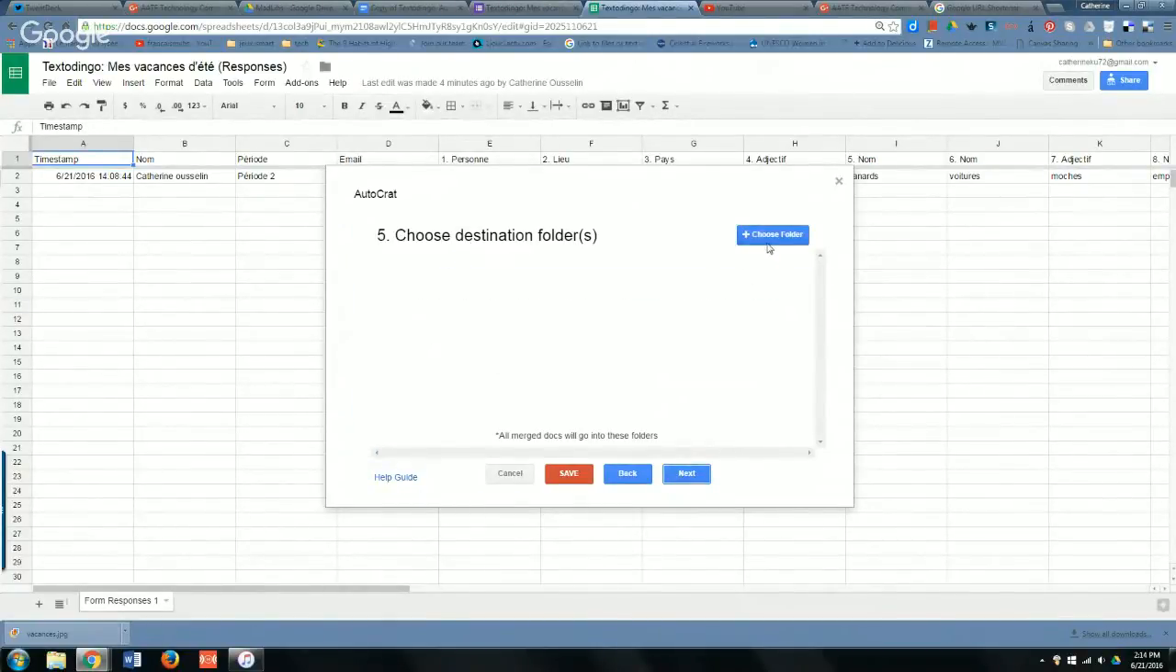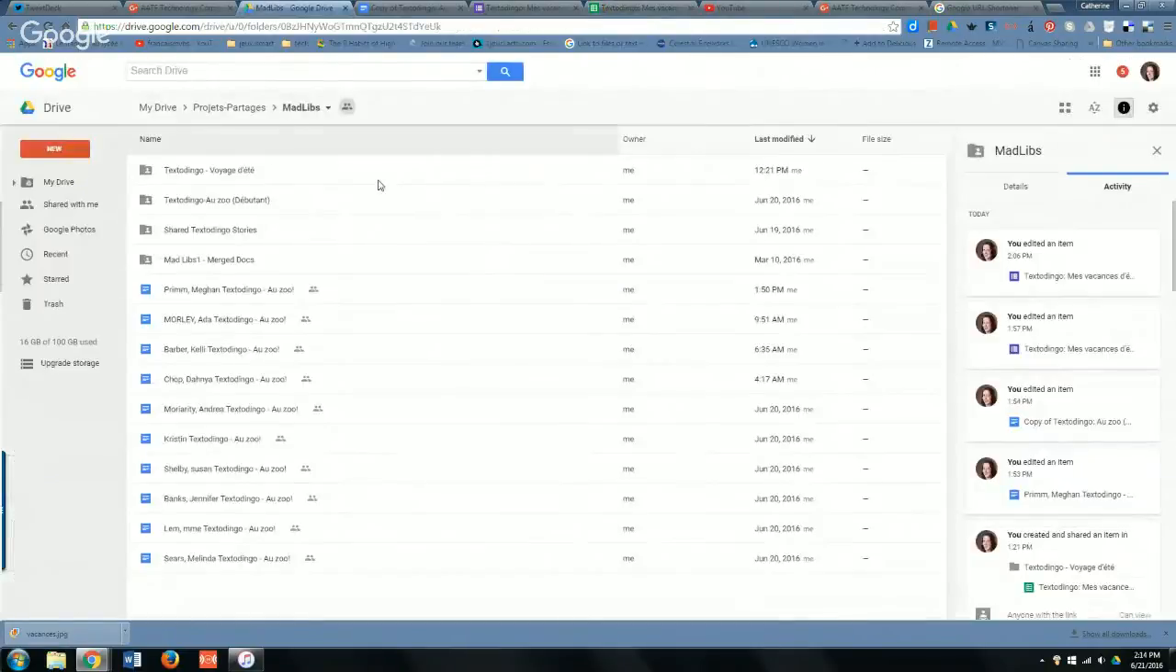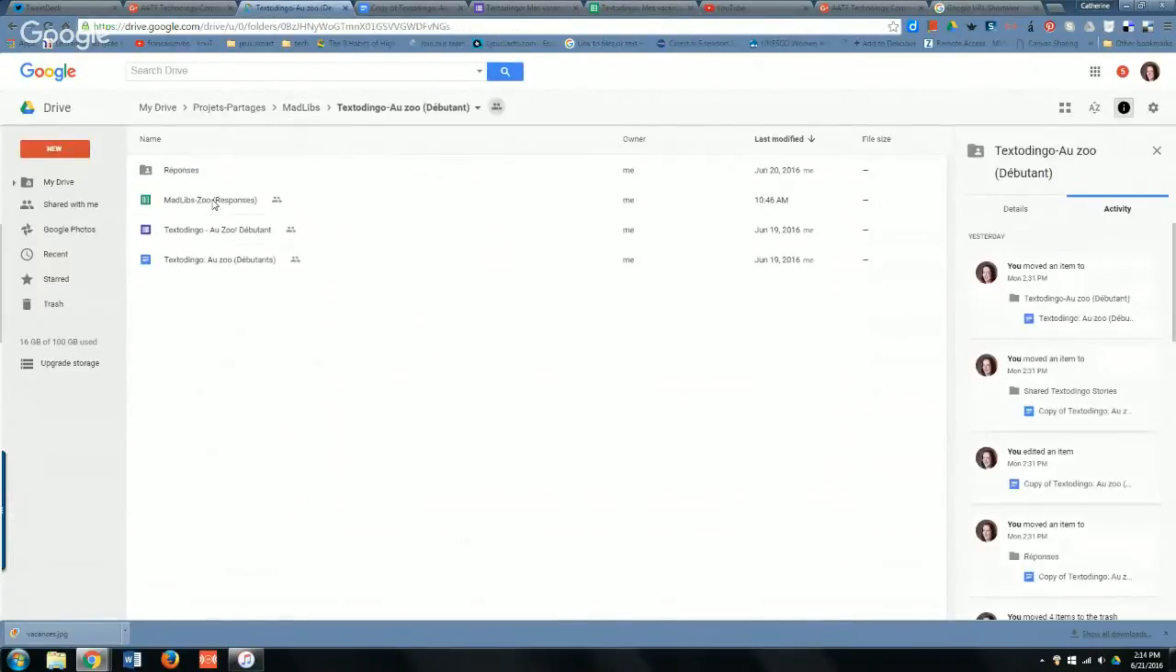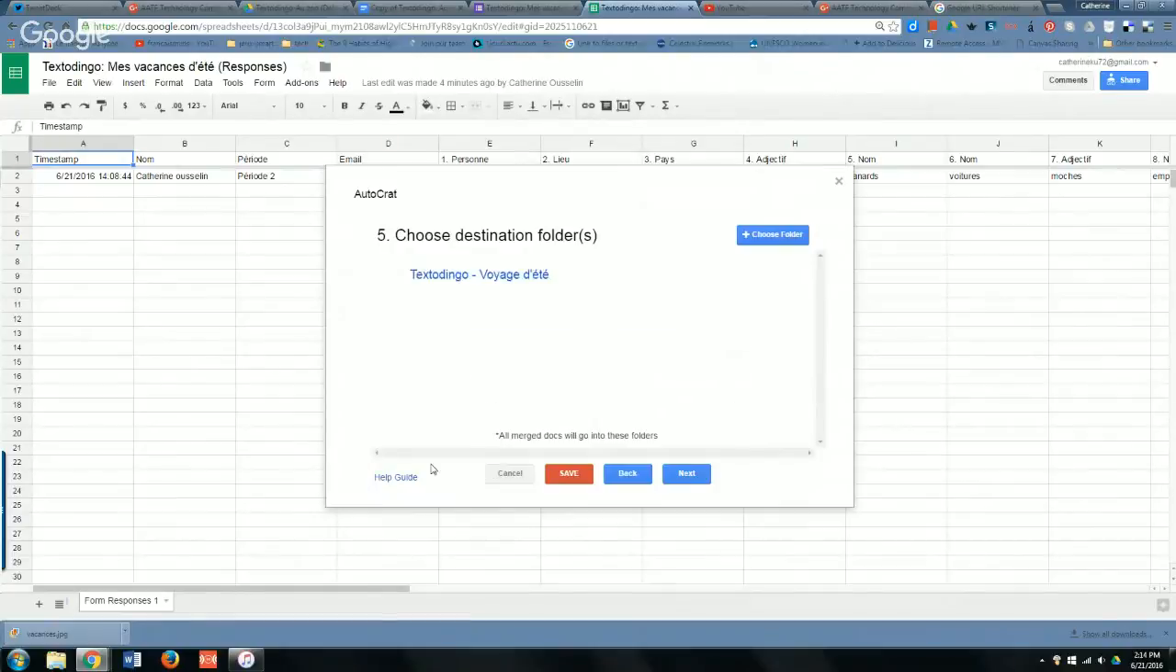Okay, so let's do next. Where is this going to go? You have set up a folder just for that one so that all the responses go right there. Okay, so Voyage d'été, perfect. So now all the documents that are generated, the students will get a copy, you'll get a copy, and they'll go to one place so you're not searching for them. Okay. We don't need to worry about dynamic folder reference. Believe me, that is optional, and those are for larger jobs.